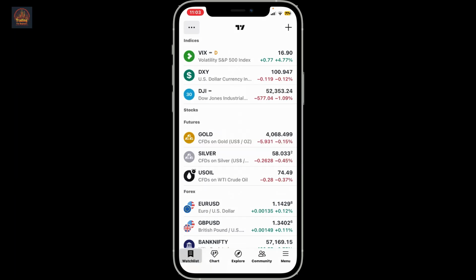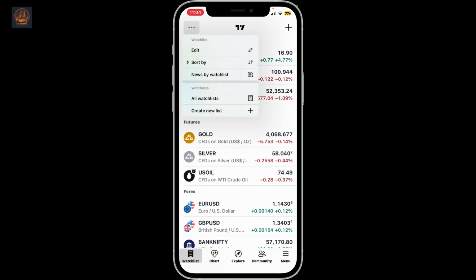If you are in TradingView and wondering how to create multiple watch lists, then here's how you do it. First of all, open up the TradingView app and sign into your account. Once you're logged in, from the watchlist panel, go ahead and tap on the three dots at the top left corner. There you'll see this pop up where you need to click on Create New Watch List.